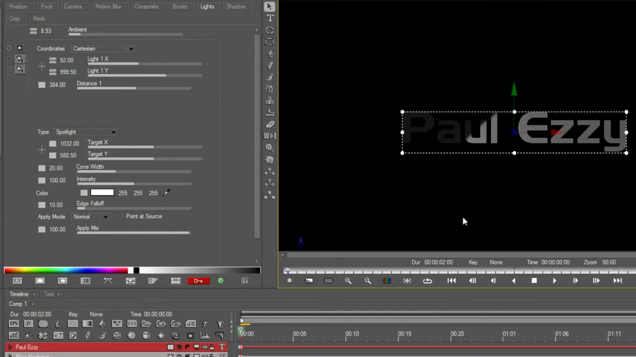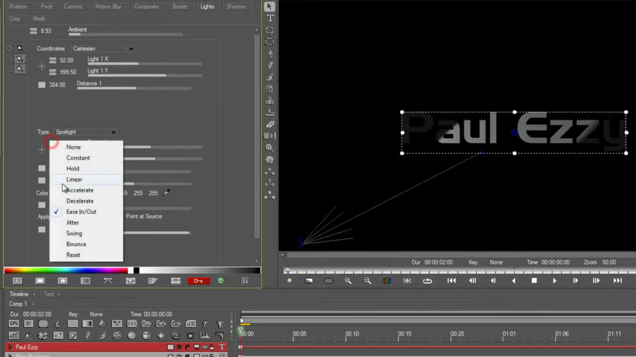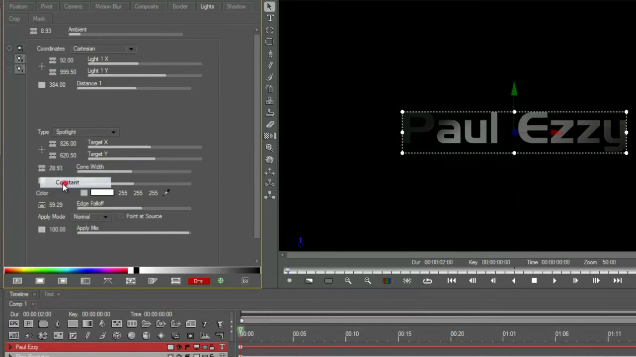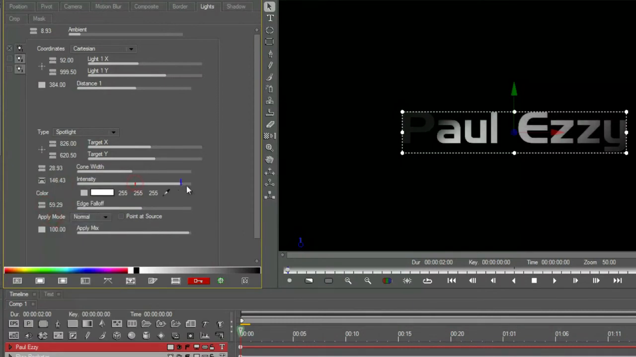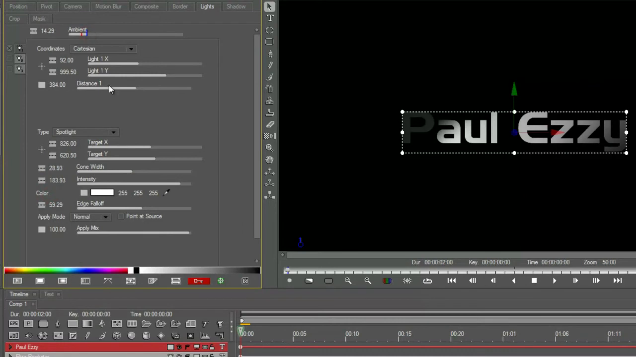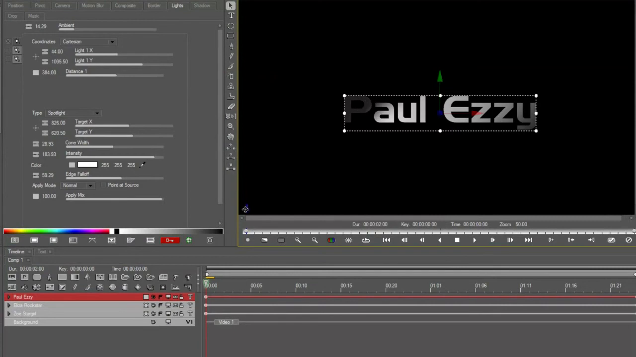I'm going to turn off OpenGL mode, give me access to the target reticule, and let's make these constant. I'm going to go back into OpenGL mode and expand the cone width, but make it a bit fuzzier, falloff. Maybe increase the intensity a bit, and the ambient too. Okay, so that makes it look a lot more dramatic. It's kind of a way to give texture to your text without having to give texture to your text.